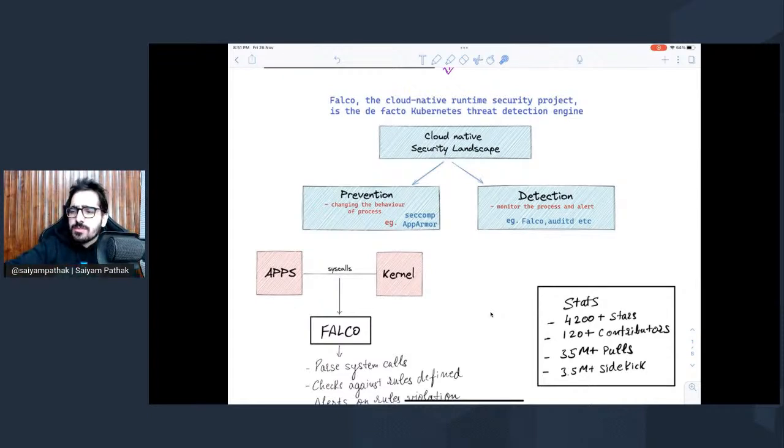I think Thomas is the one major contributor behind the Sidekick. So, community contributed.